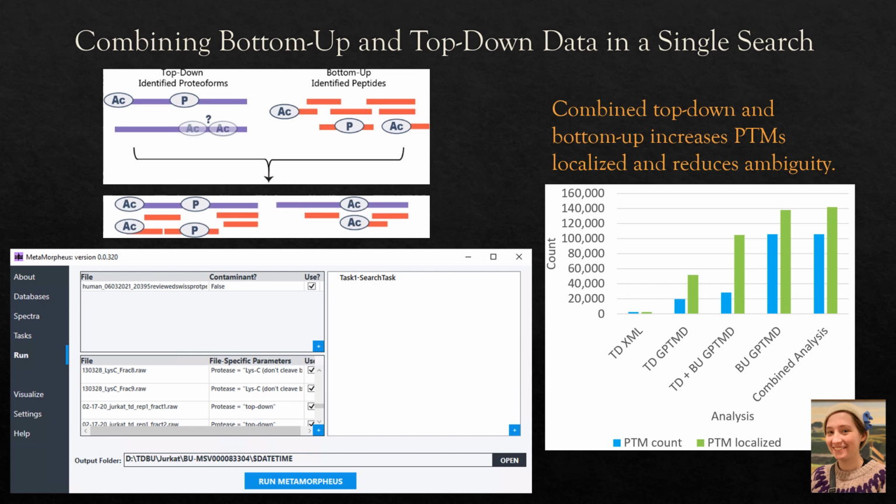We've also done work in our group combining bottom-up and top-down data in a single search. Basically, since top-down in Metamorpheus is treated just like a protease, and we can do multi-protease searches, you can include bottom-up peptides and top-down proteoforms in the same search result. On the left, you can see we've got various proteoform measurements in purple and bottom-up peptide measurements in red. And when you search them together, you can match up the peptides with the proteoforms and improve the PTM localization.